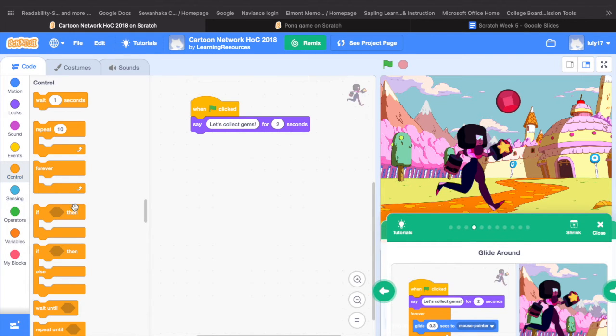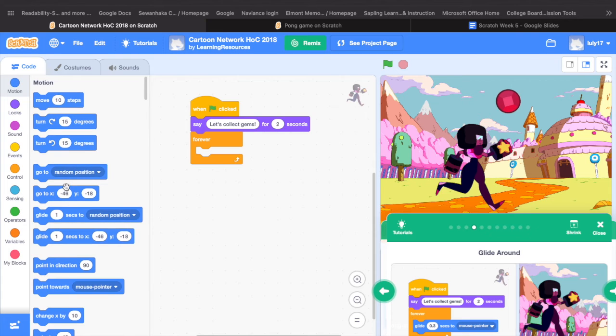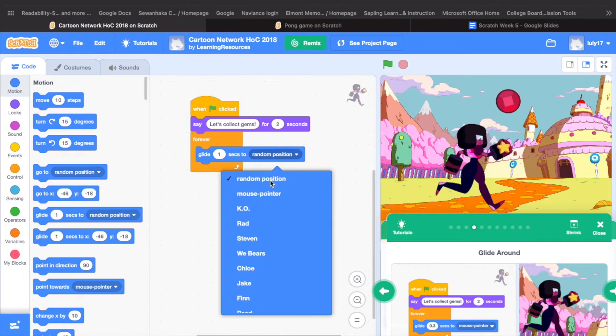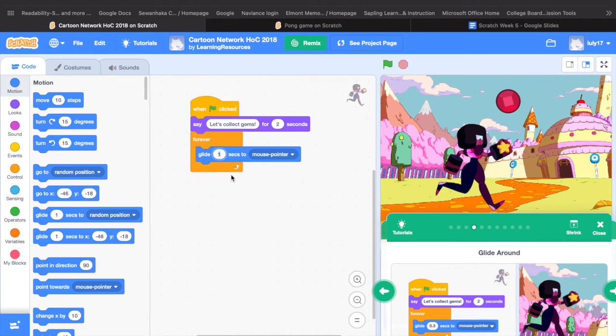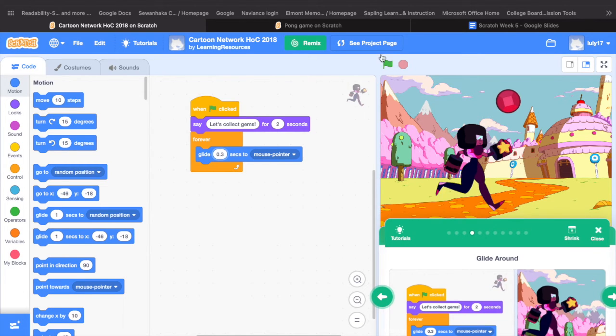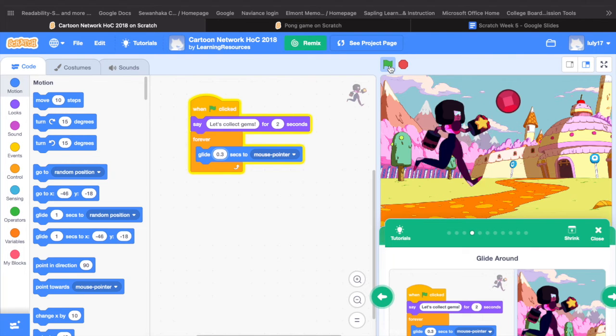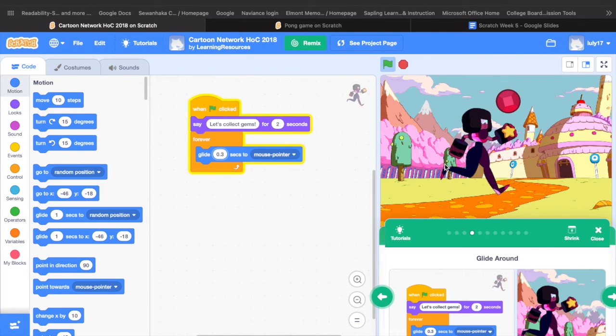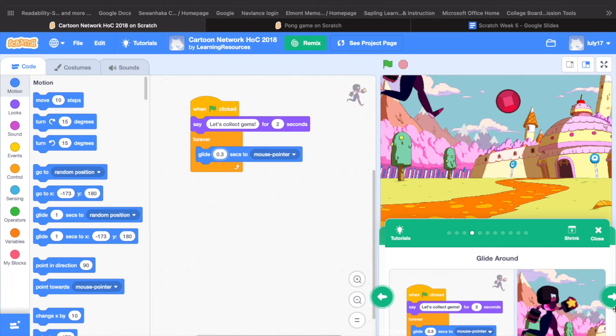So we'll go to control, take out this forever block, and then go to motion and pick out glide 1 sec to random position, and we'll put this inside the forever loop. And so we'll change random position to mouse pointer, and we'll change it to 0.3 seconds just so it's a bit quicker. So now when you run it or press the green flag, she now follows around wherever my mouse pointer is on the screen. So let's just stop this real quick.